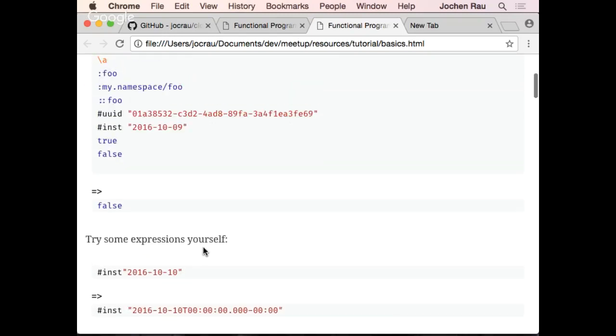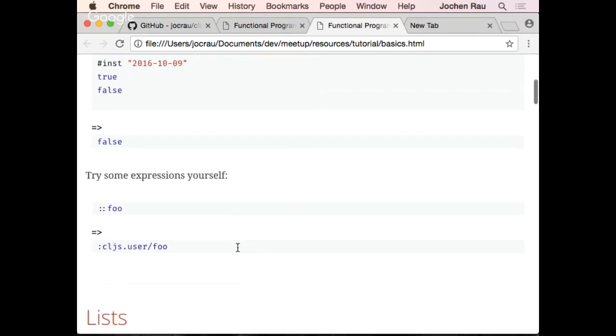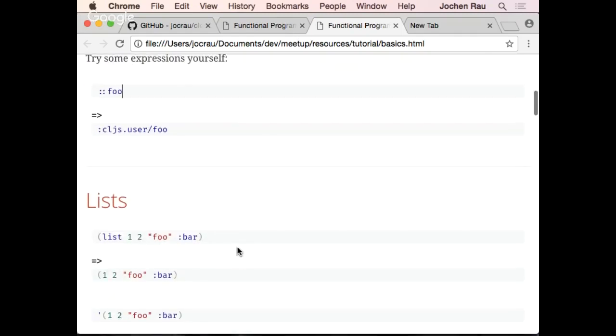So if you, for example, type colon foo here, you see that, sorry, I need to scroll it up for you. You can see that, okay, I typed the double colon, but what that really turns into is a Clojure .user namespaced keyword.